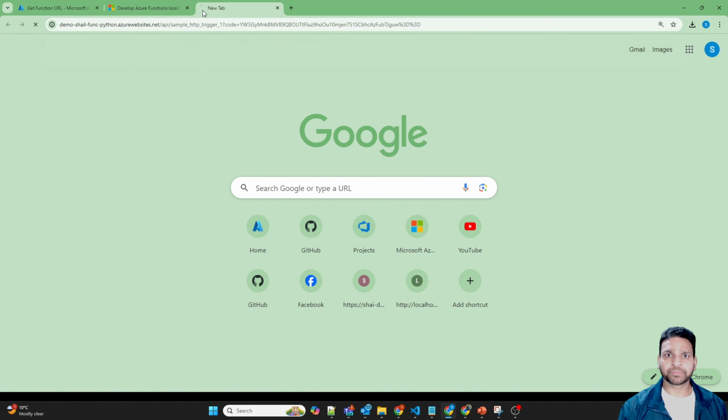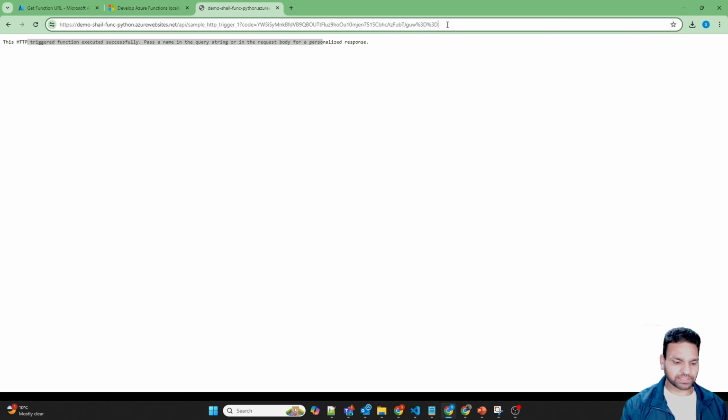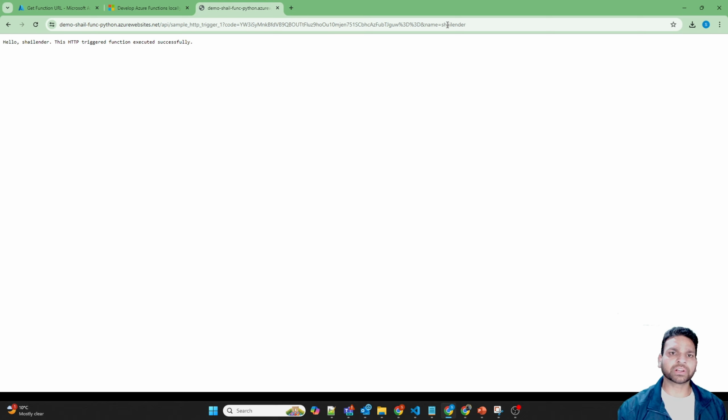Open a tab and run this. And here you go. Because we didn't provide the name, we got this response. Let's provide the name now. In this case, provide name is equal to Shailendra. And we got a hello Shailendra response. So that means our function app is running fine. And the function which we defined in the code is working both locally as well as in remote.